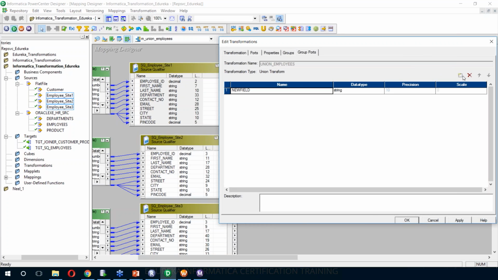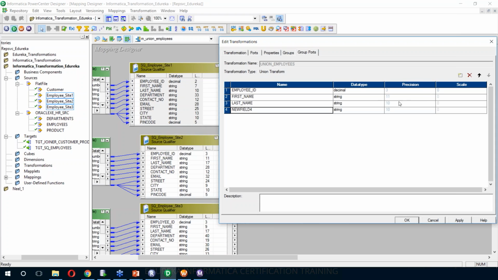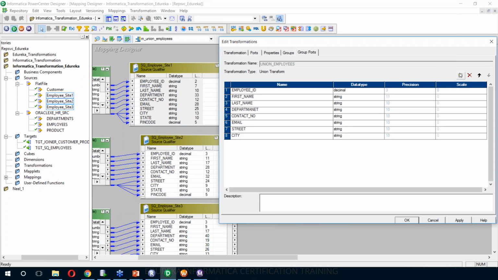The first is to add employee ID, which is of type decimal. Let me set the precision to be 3. Then let's go forward and add all the corresponding columns. So now once you've added all the columns, make sure you have set the correct data type and the precision.